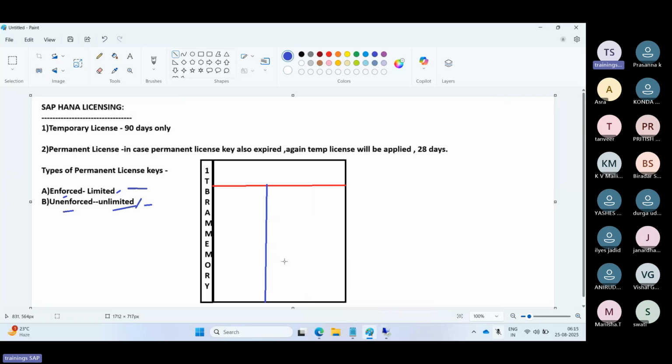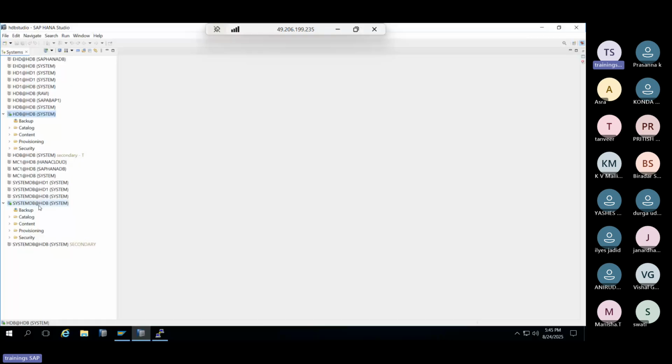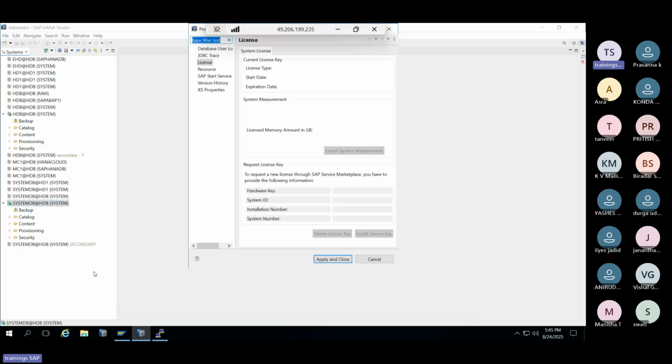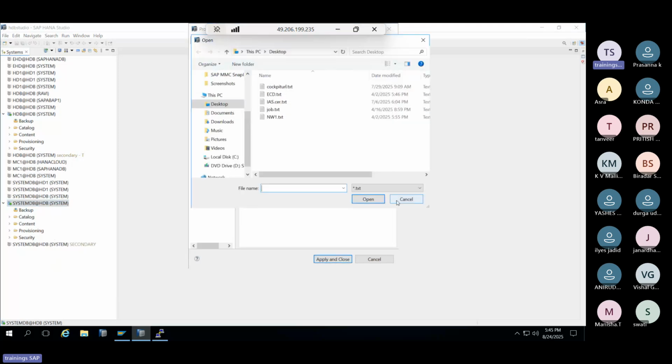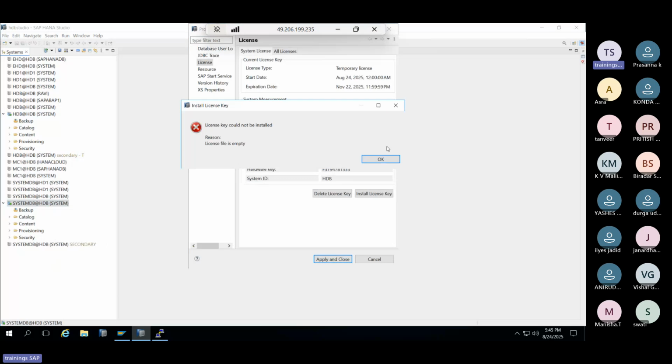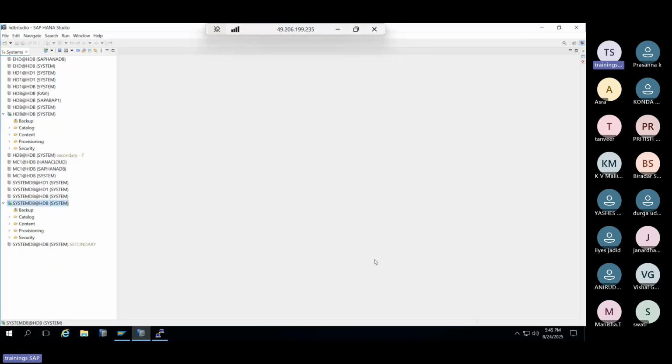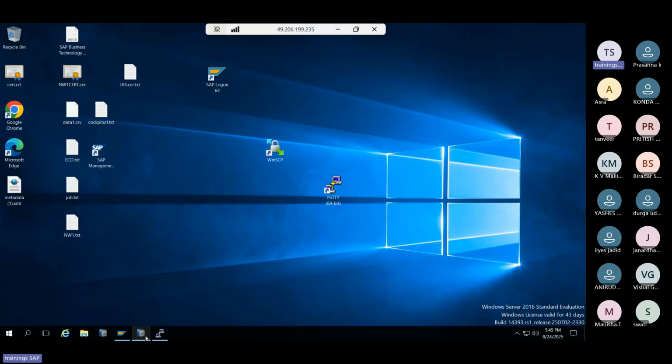If you apply it only to the tenanted database, that is fine, but the other tenants will not be covered. So everybody normally goes for applying to the system database. In the system DB, if you click on install, it will automatically be applied to the other tenants as well. However many tenants you have, it will be applicable to all of them. That is the main important thing here.